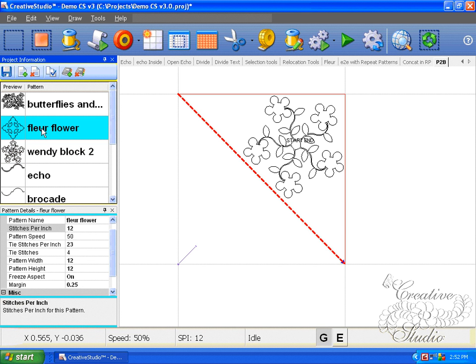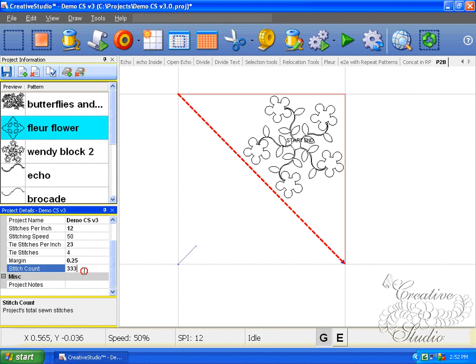We've included stitch count, and that is in the project properties, the yellow box. And here's the amount of stitches that this project has taken since I've started sewing on it. This tracks all stitches in regulated, constant speed, and even single stitches.